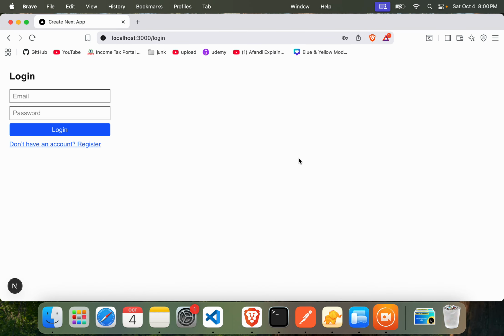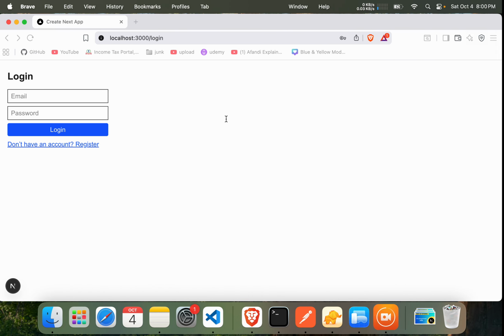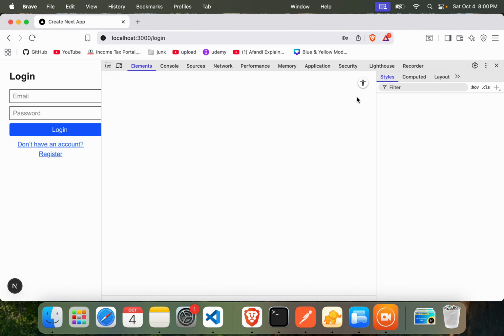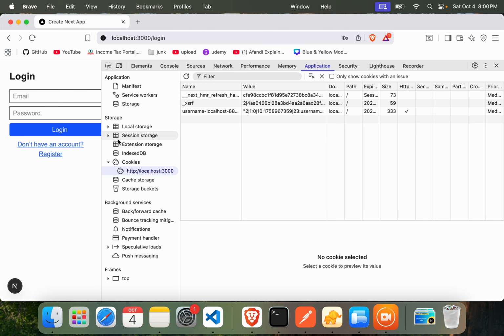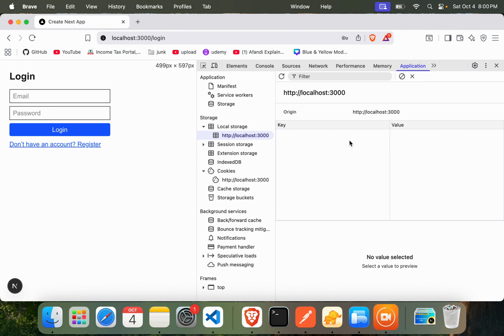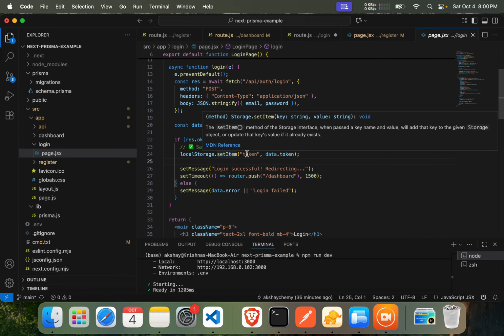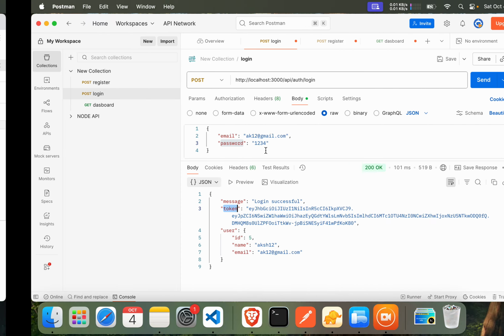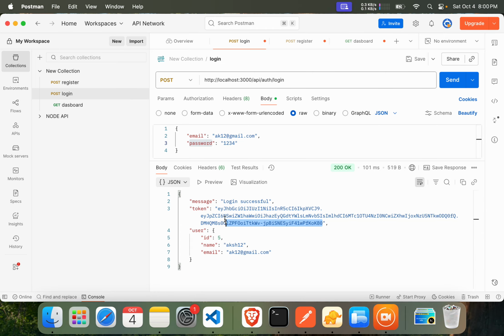So now let me tell you where this token is getting set. If I right click, inspect, and go to the Application tab, this is the local storage. As of now you don't see any key and value, right? So when I say localStorage.setItem for token, that token will be set over here. The key will be token, and the value will be this token value.